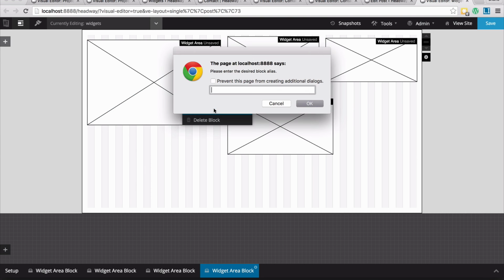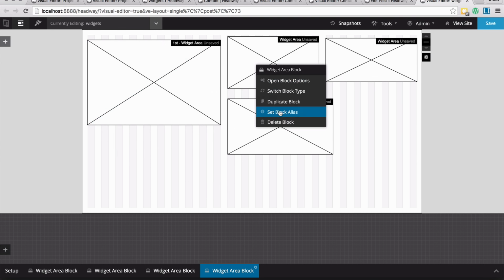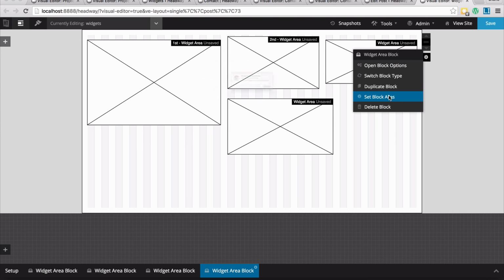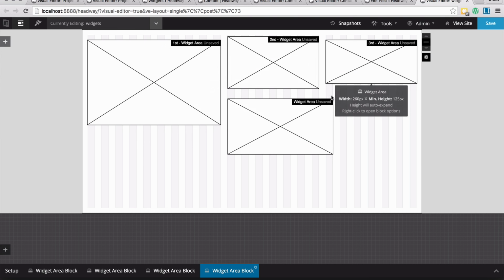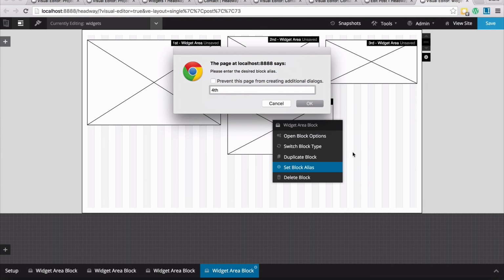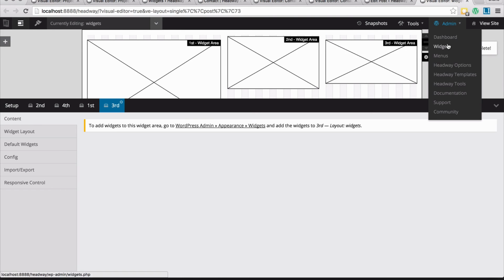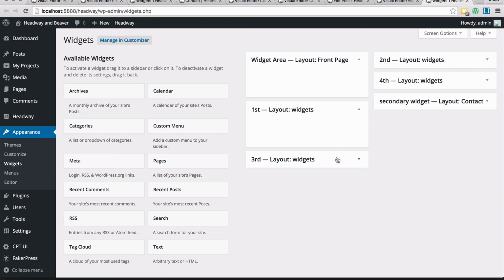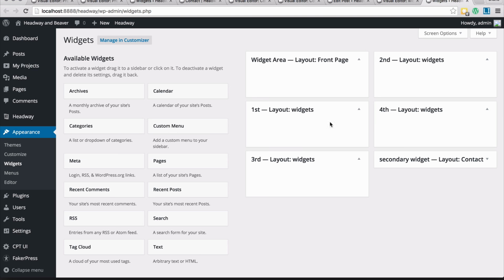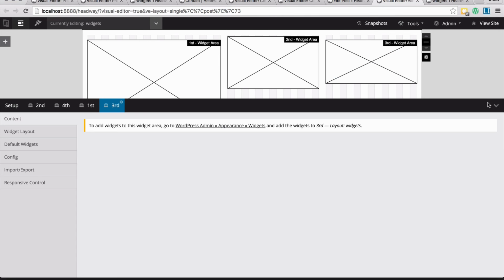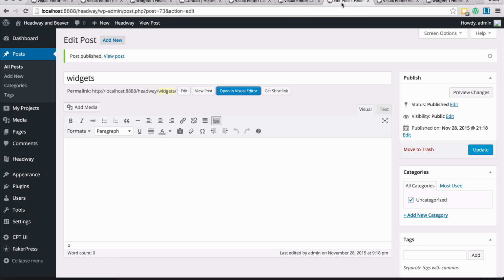And I can just call these widgets first widget, second widget, third widget, fourth widget, etc. And again, I can go into the widgets area, and now I've got all my widgets here, and I can just place them wherever I want using the Beaver Builder. So it's pretty much simple. It's really easy to do. I'm trying to think if there's anything else that I may have missed.